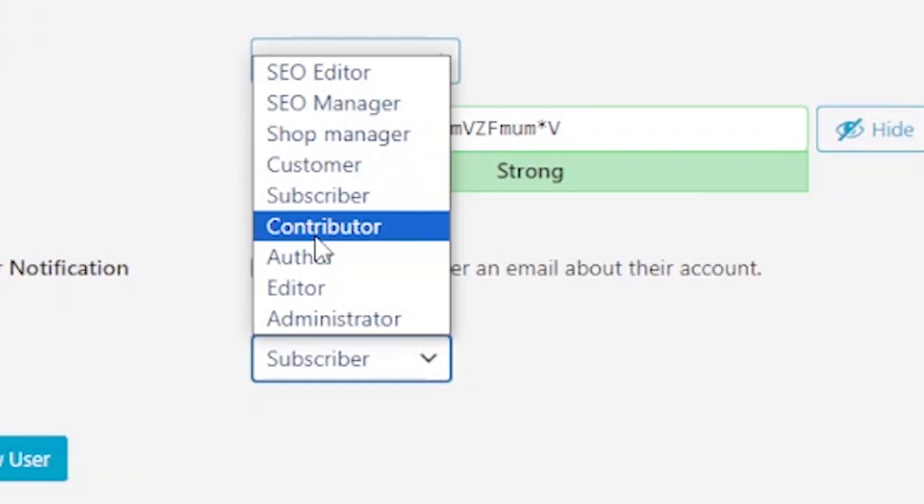So this role should be given to the person who wants to do a guest post on a website, because they can submit their content for review by users with higher roles like editors or administrators. This role is suitable for guest bloggers or writers who contribute content to your website.